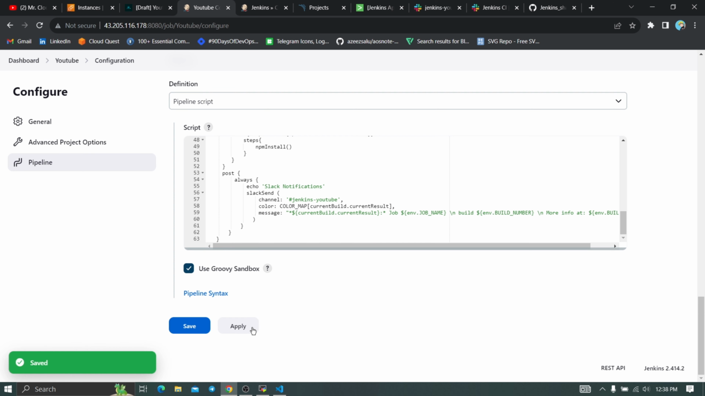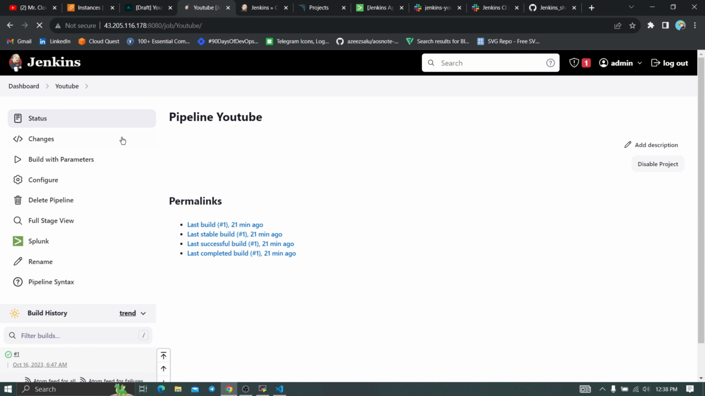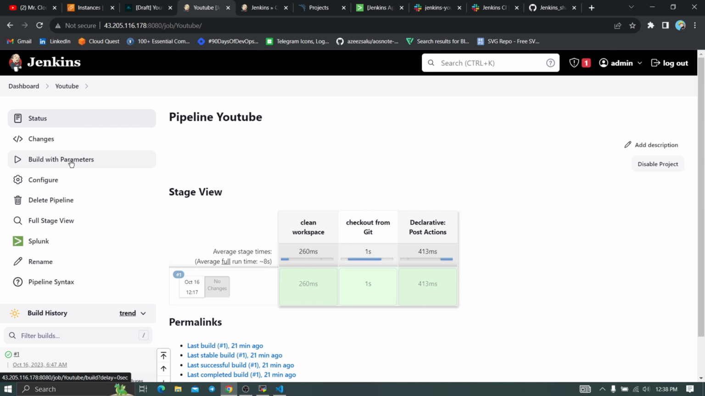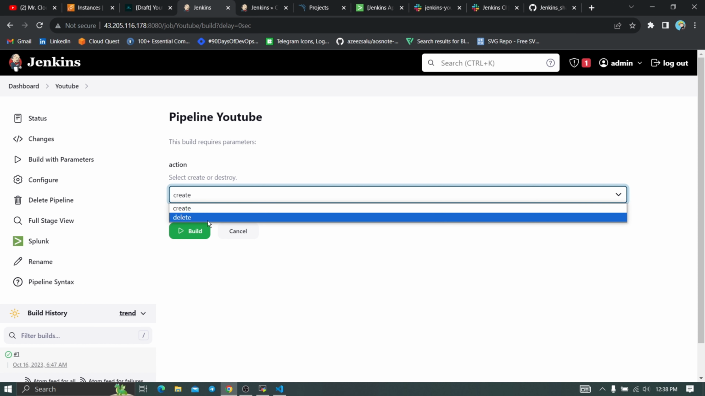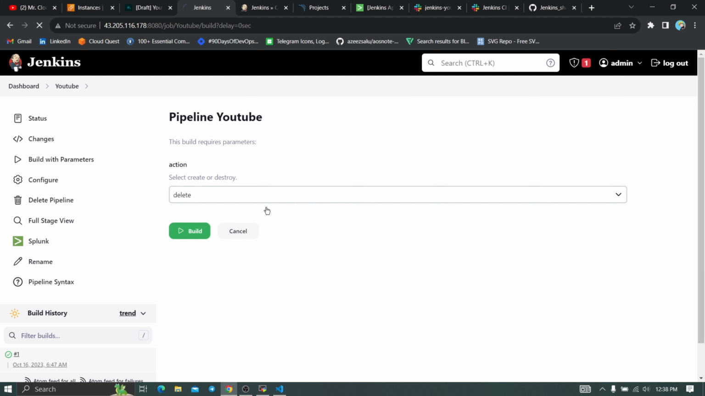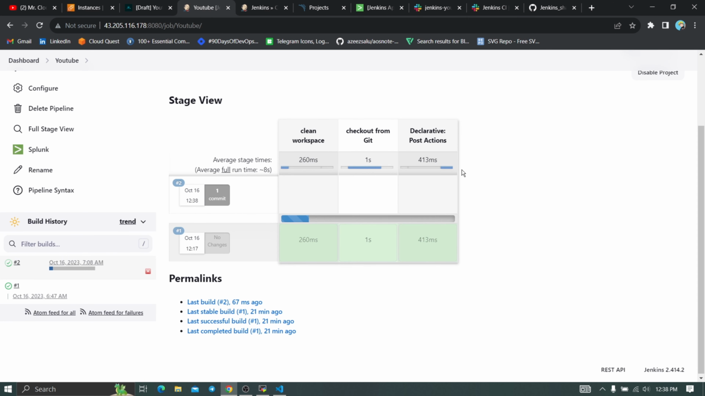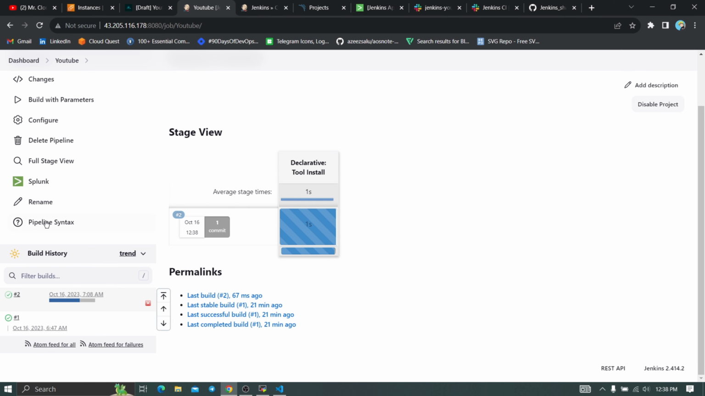If you click on apply and save, you will now get Build with Parameters. If you click on this one, you have to select the action: you have to click on create or delete. If you click on delete and build now, you can see nothing will run for SonarQube quality gates. It will only install your tools and run your pipeline, and it will directly skip those stages.